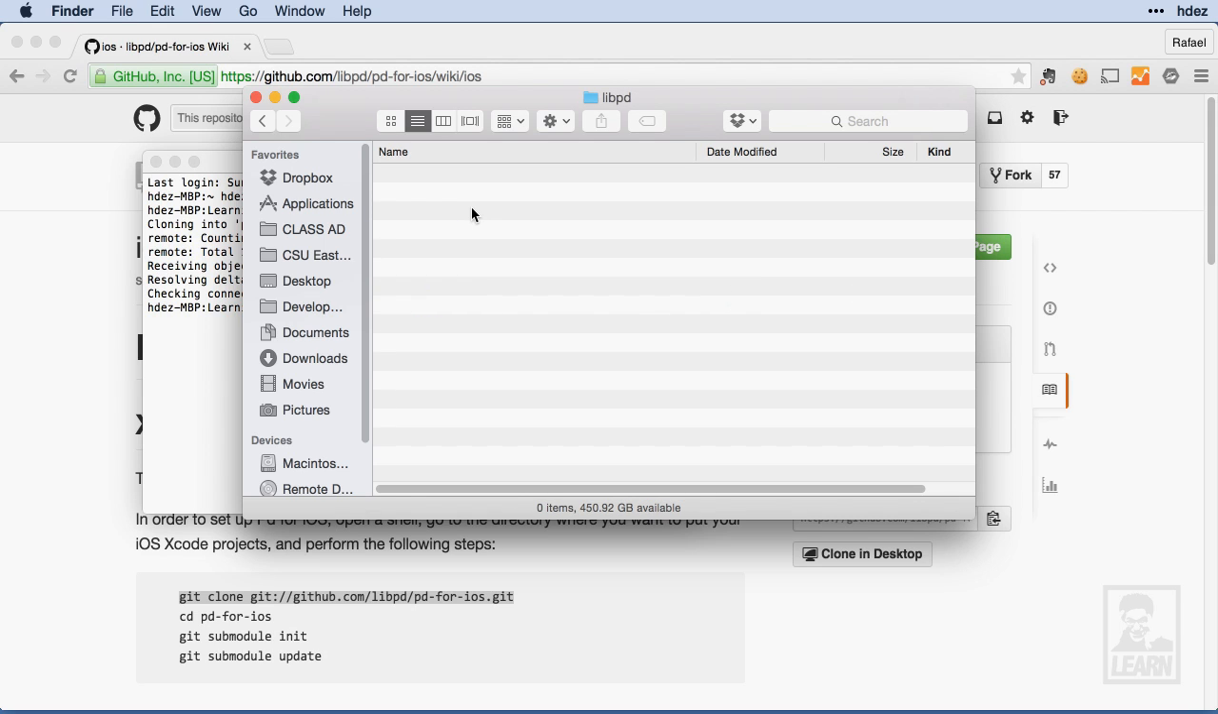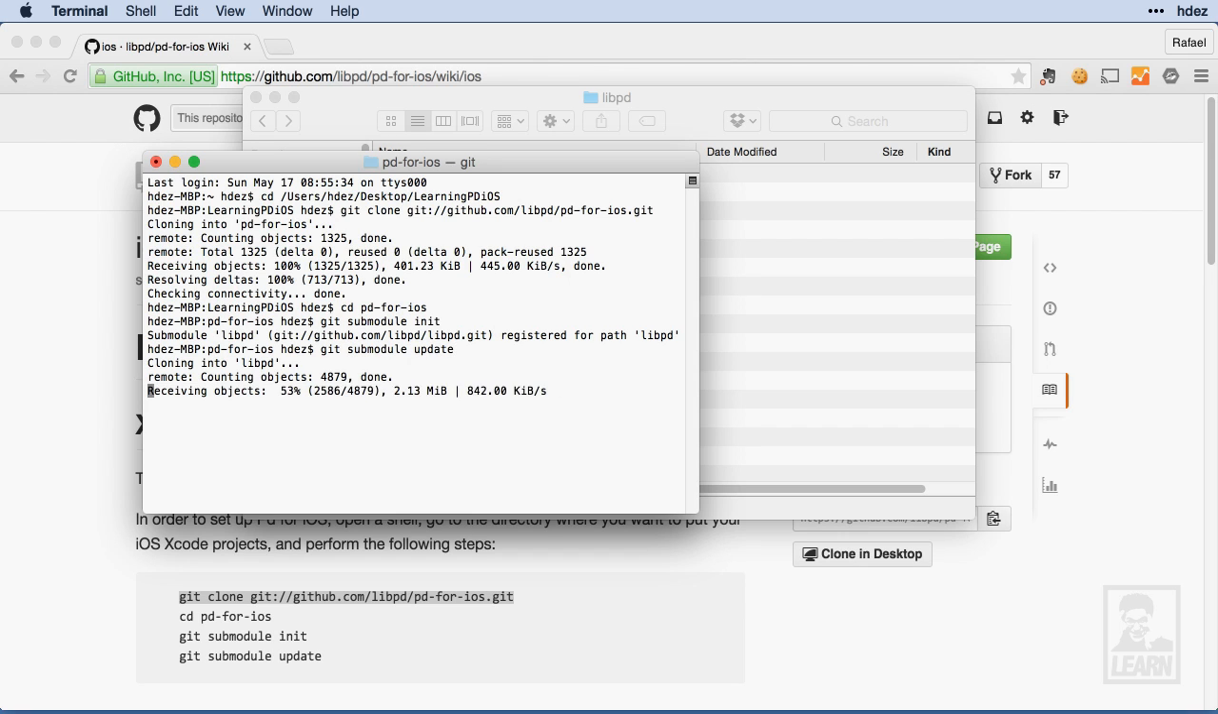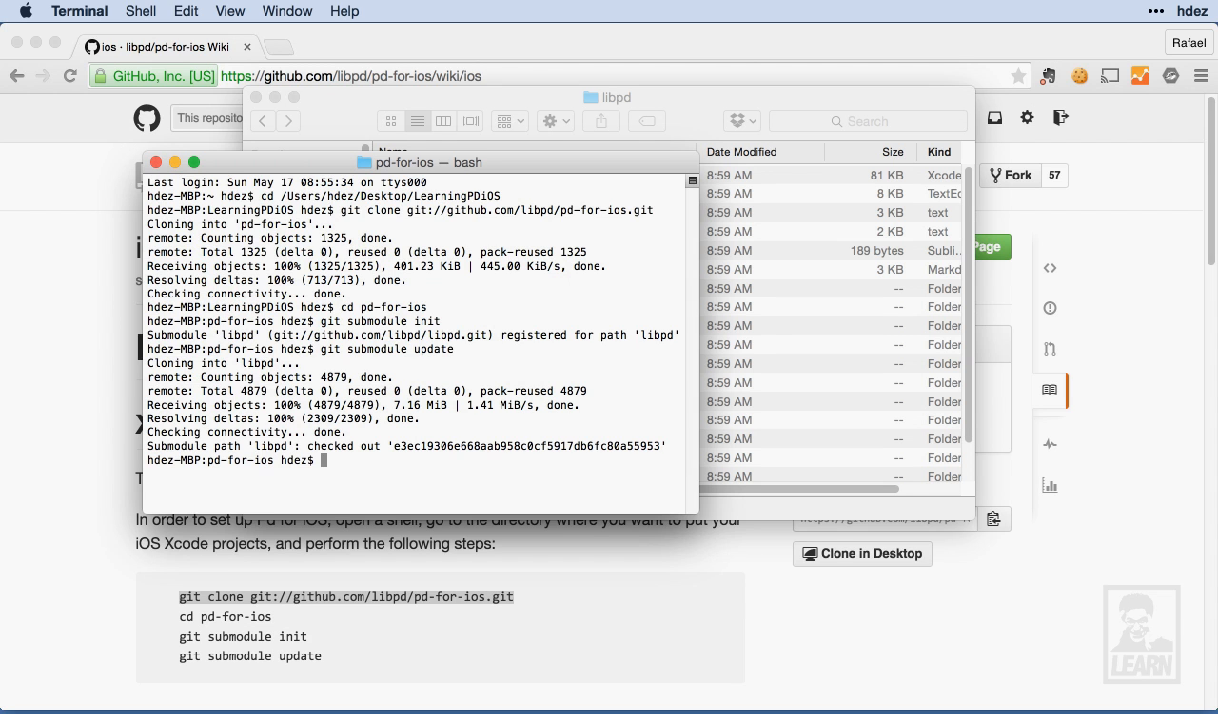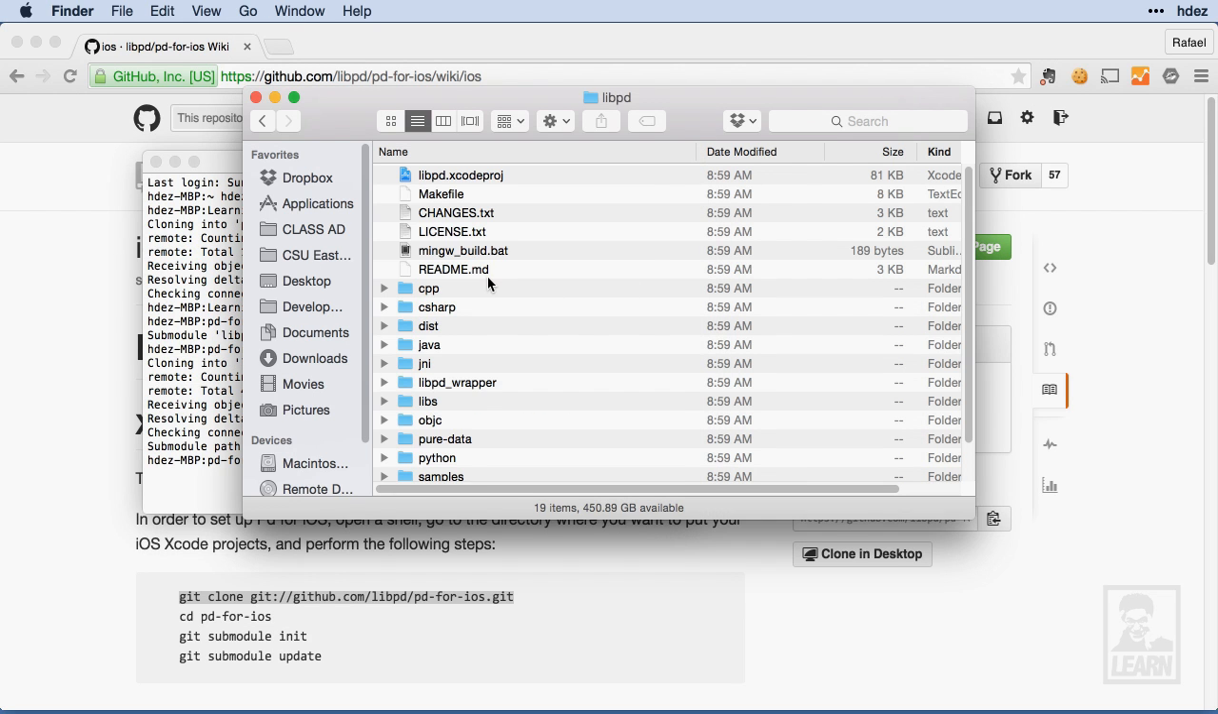Within the libPD folder, there aren't any contents right now, and that's because we have yet to initialize and update the submodule for PD for iOS, so we'll do that now. Heading back to the terminal, I'll change directory into the PD for iOS folder. Then I'll initialize and update the submodules for PD for iOS. When this is completed, you can see in the background that there are new contents within the libPD folder.